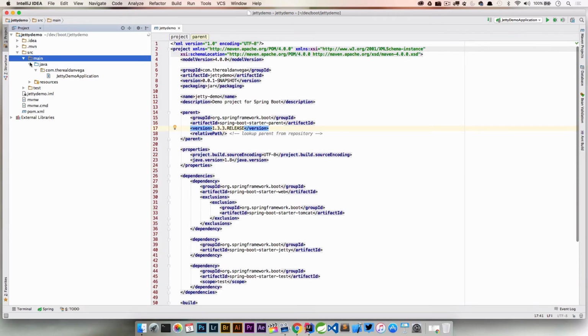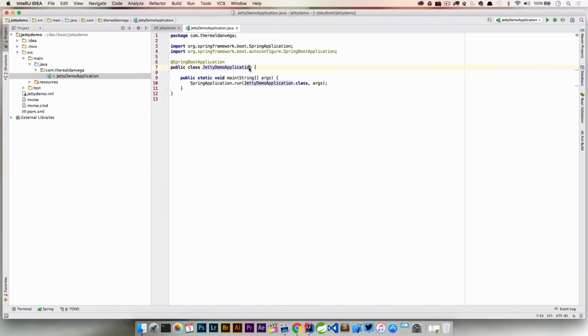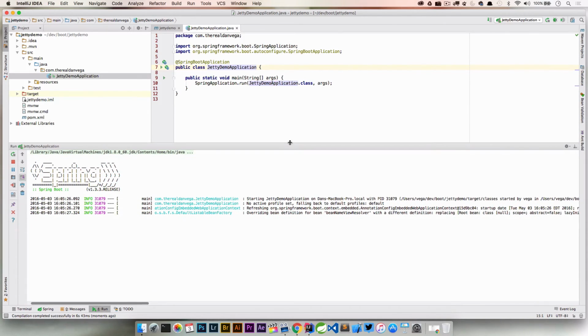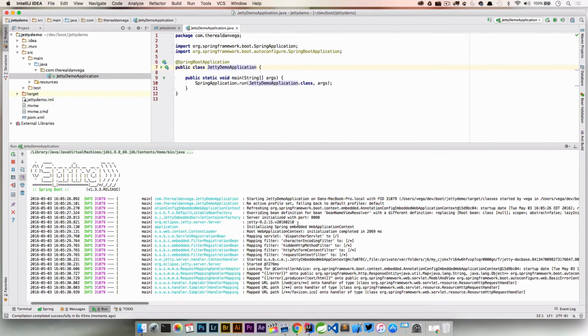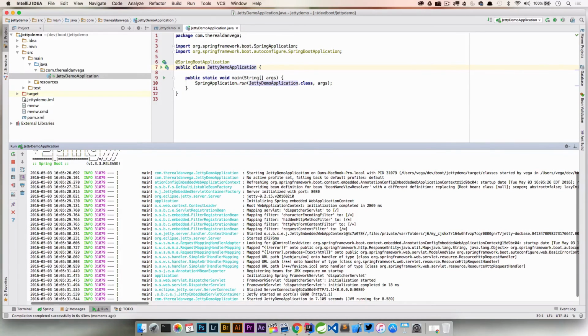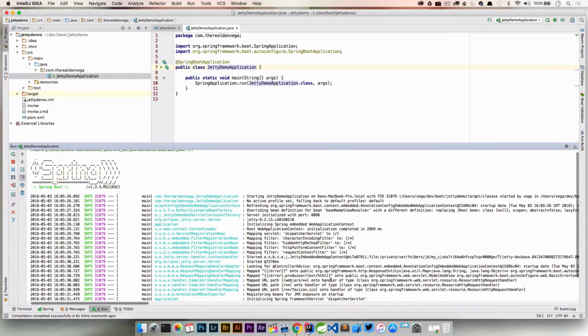And now what we're going to do is just go into our main application file, and I want to go ahead and run this. So let's run Jetty Demo. And what we're looking for here is it'll actually give us some information about the application as it's starting up. And if you notice right here, we see that we have the server initialized with port 8080 and that we're using Jetty. So that tells me Jetty was started on port 8080. So that tells me that we don't have anything conflicting. We were able to pull Tomcat out and include Jetty.